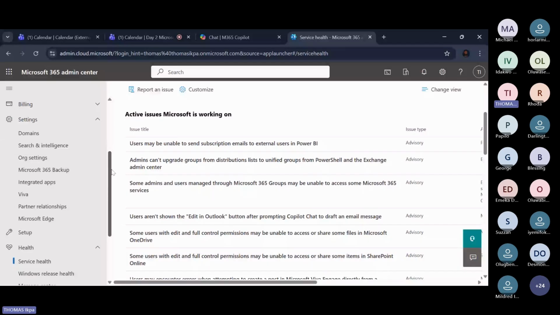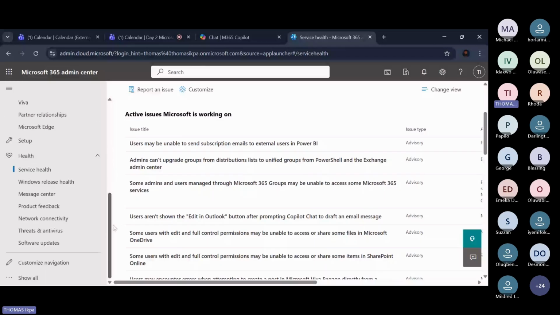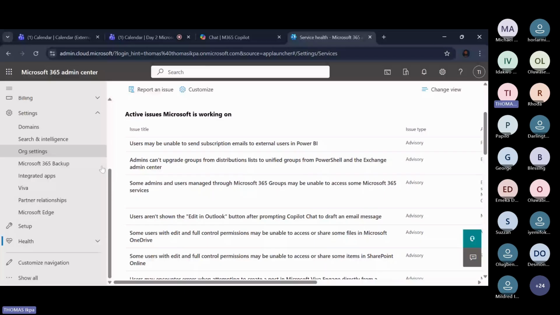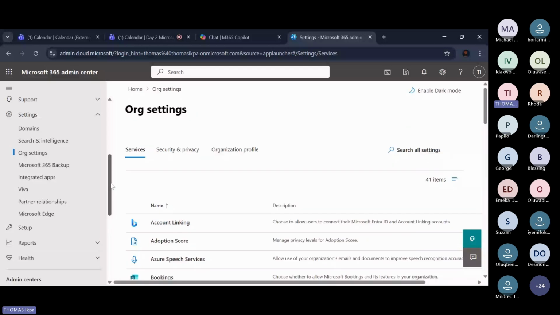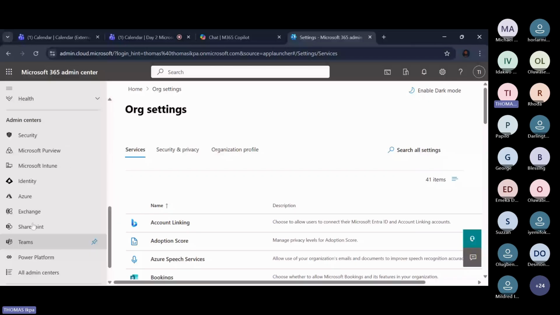Then we have admin status. When you click on show all, you can see all admin status. Now, we have the security admin portal. We have Purview. What is the security administrator? Can somebody explain what they think the security admin portal is for? Anybody? Anybody?